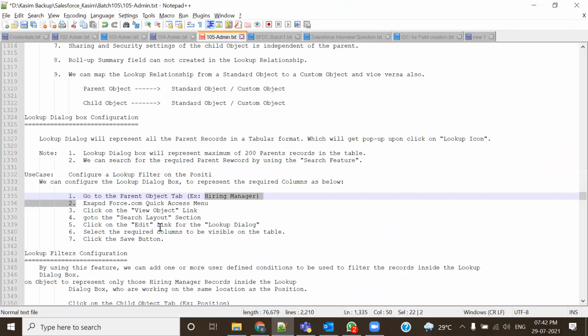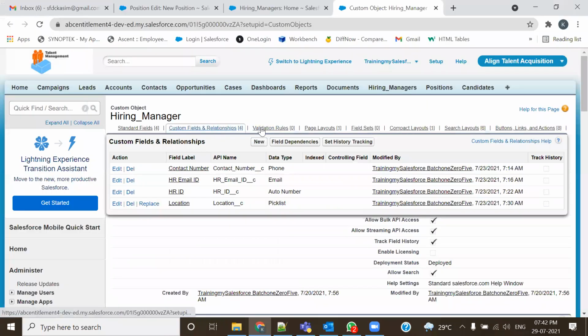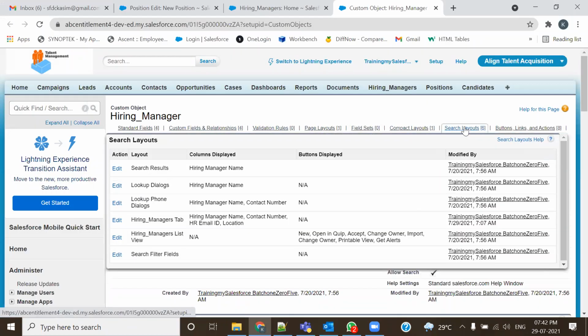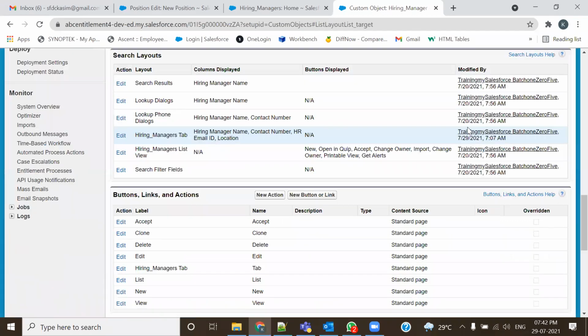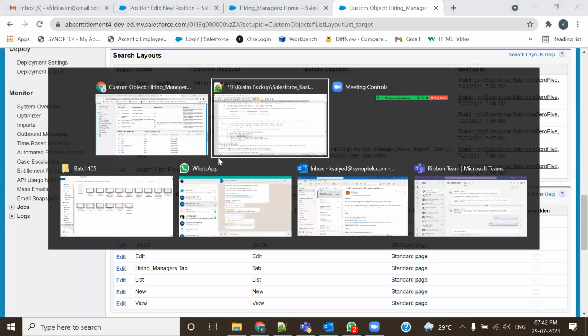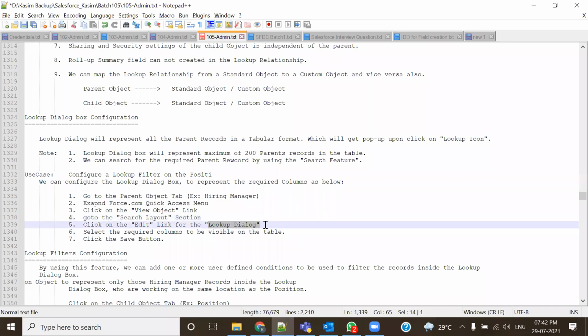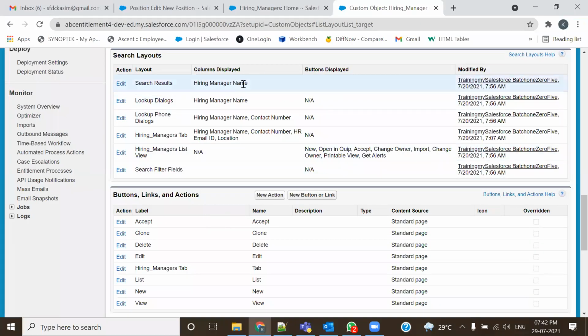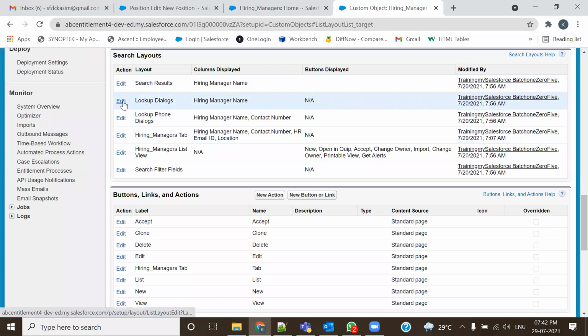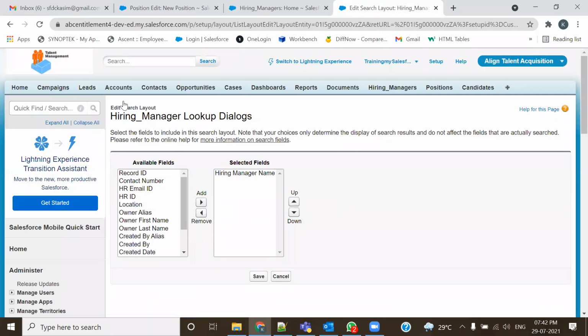Now what? After this, go to the search layout section. Find the search layout section from here, rather than scrolling down and looking for it, just click on the search layout. So you have all these search layout options over here. From here, you need to find something. You need to edit the link for the lookup dialog. So first of all, find the lookup dialogs from here. See, you have these lookup dialogs, click on this edit link.